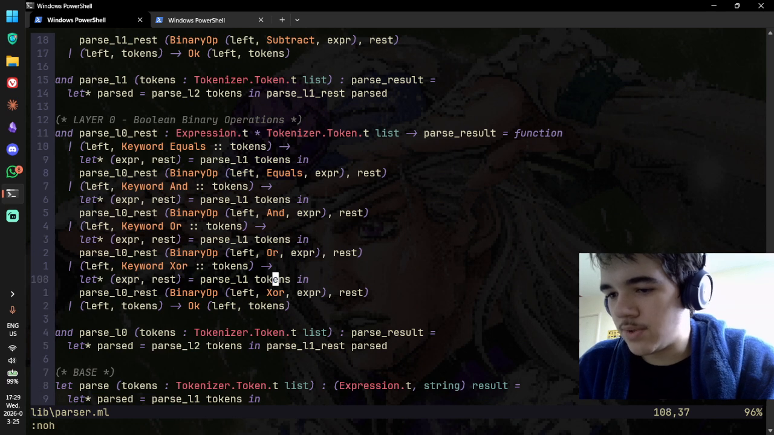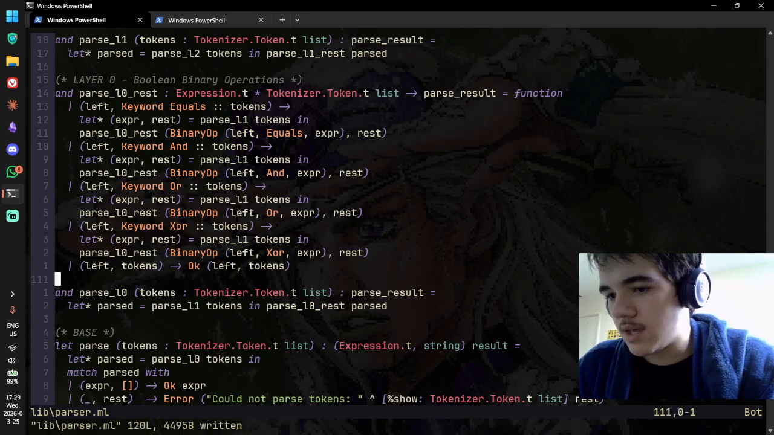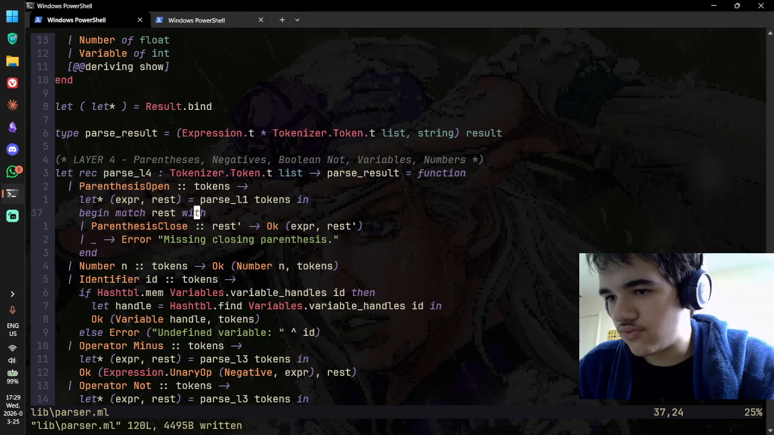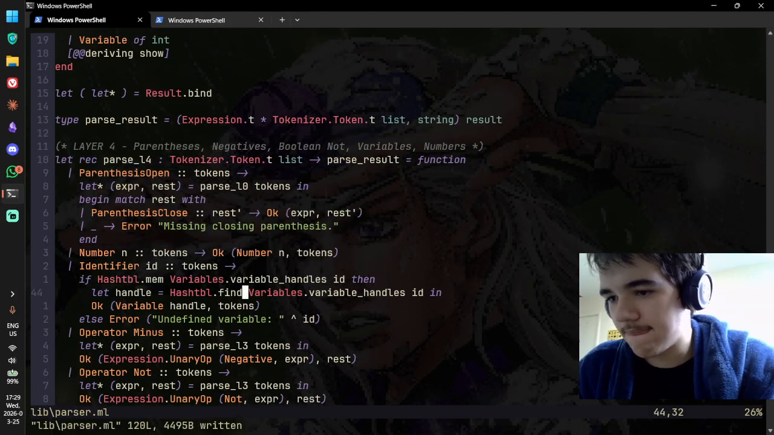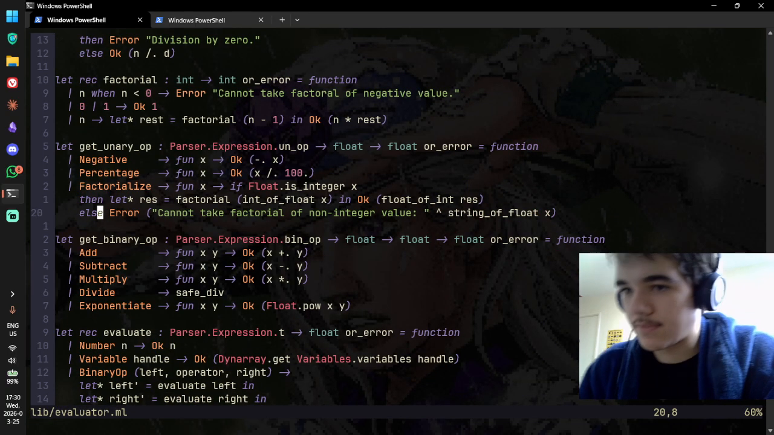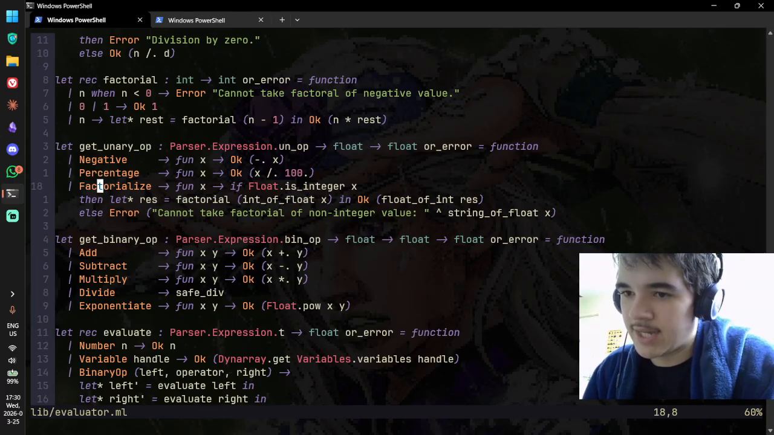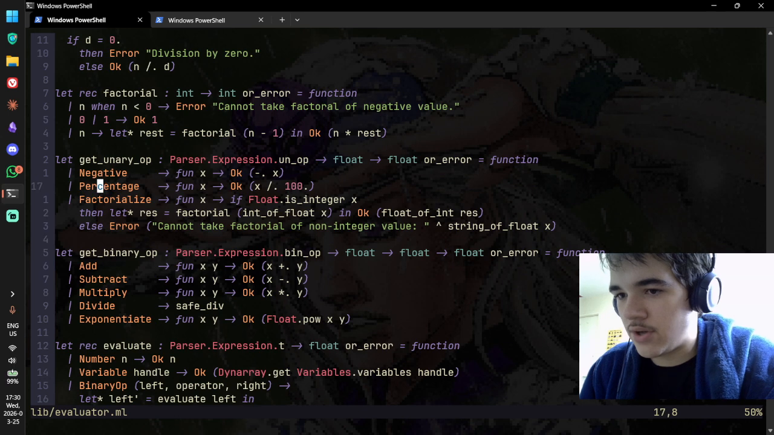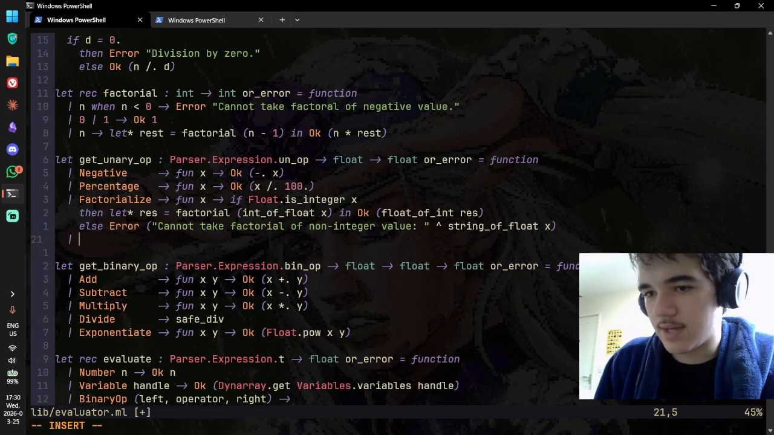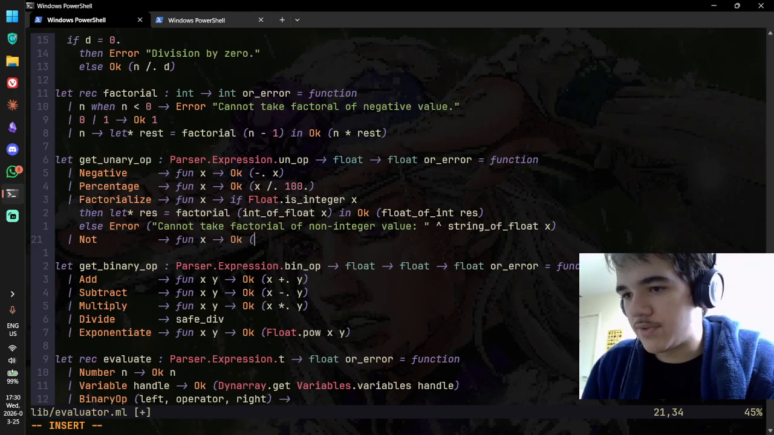So then let's just go to, first of all, we need to fix this. This should be L0, this should be L1. And this should start at L0. So we'll just skip it. And also, this needs to start at L0 too now. Yep, thank God for my good memory. And then we go to evaluator. So, factorialize is here. For not, I guess I'll add it below this. Go to function x, just return OK.